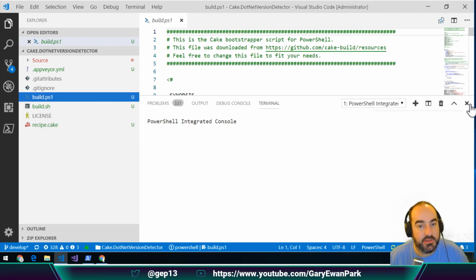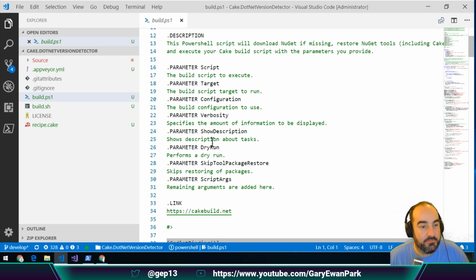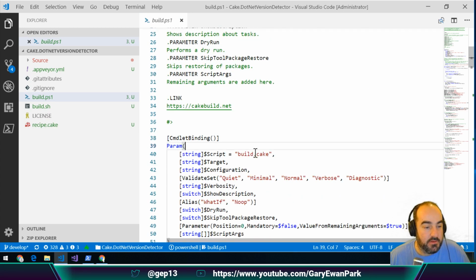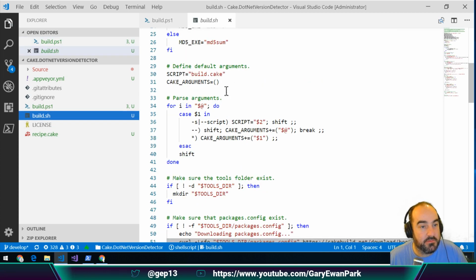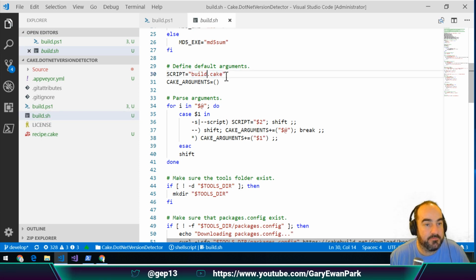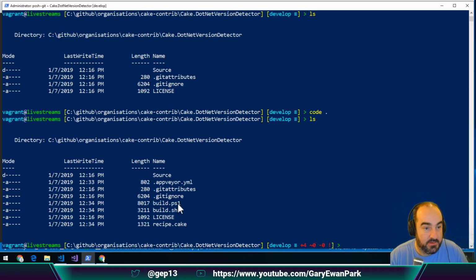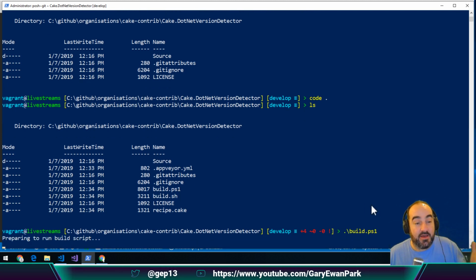So that means I need to go in here and change build.cake to be recipe.cake again. And then the build.sh needs to be done the same. Recipe.cake. Okay, so this time, if I do this properly, right, so now we've got a build.sh file. So if we run build.sh, that will start the Cake.Recipe recipe.cake file, which will start downloading things.